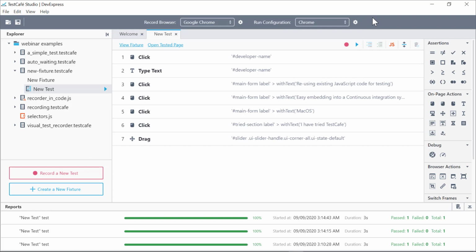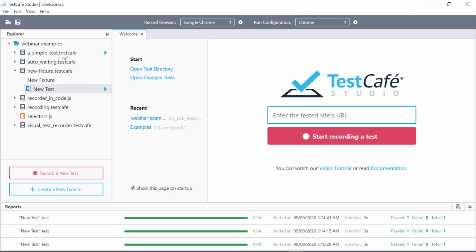Let's step back a second and take a look at the Explorer window. We can see that I created a test by just using the welcome screen and starting the record a test straight away, and that created this entry. Now the webinar example is a folder, so TestCafe is pointed to an actual test directory, and then it will look for other directories and files inside there.